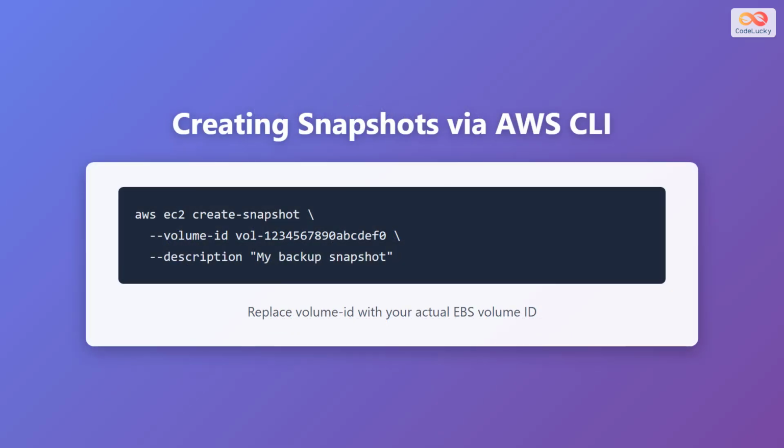You can also create snapshots using the AWS command line interface. The command is aws ec2 create-snapshot, followed by the --volume-id parameter with your actual volume identifier, and the --description parameter with your backup description. Remember to replace the example volume ID shown here with your actual EBS volume identifier before running the command.